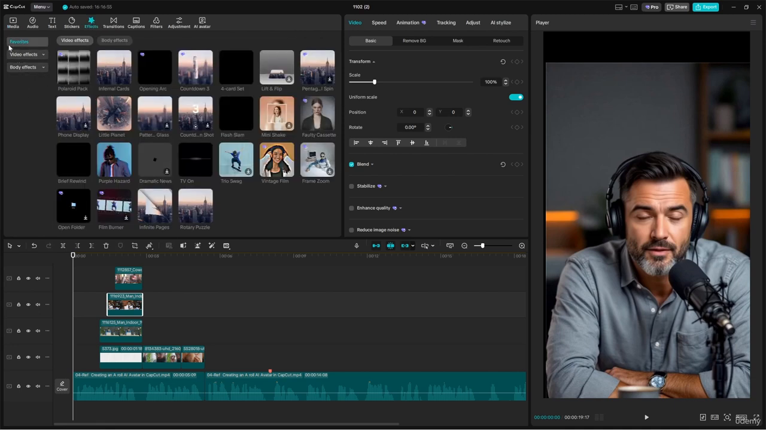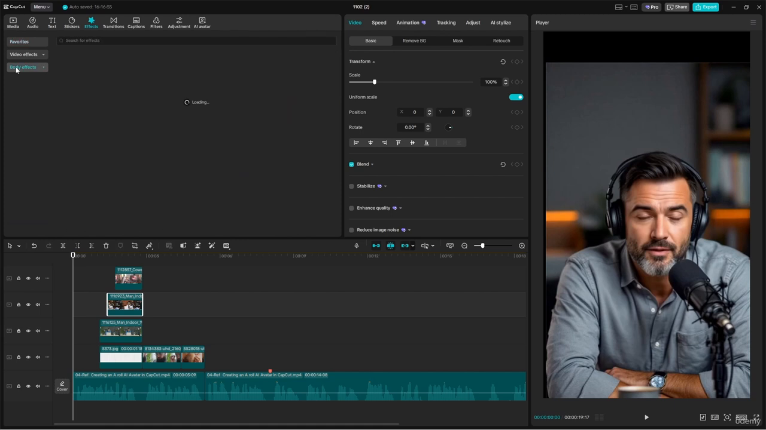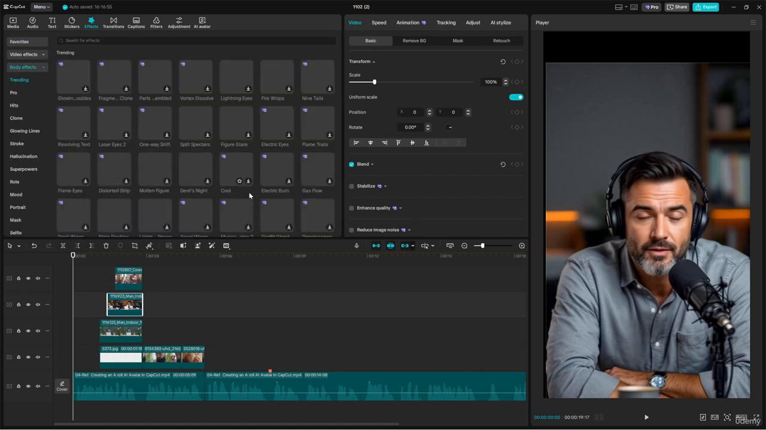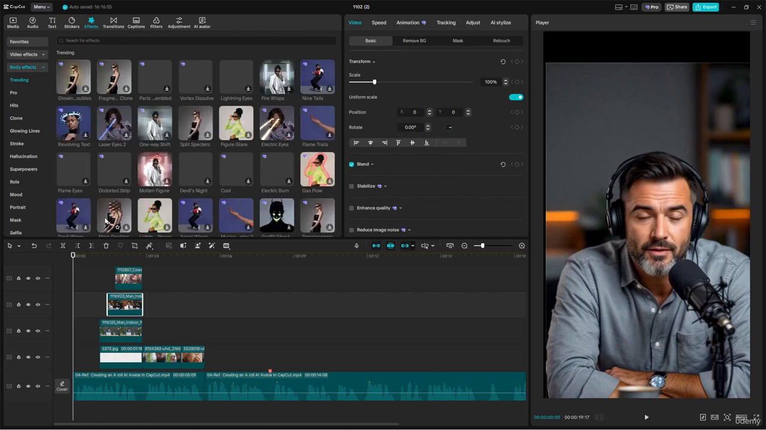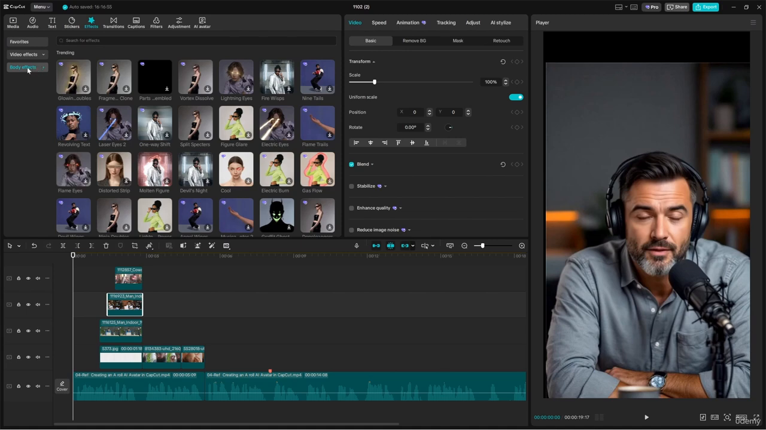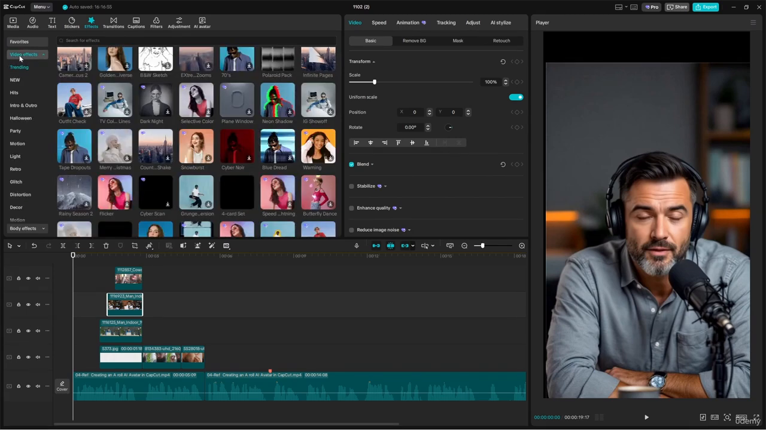Inside the effects library, you'll find two main categories: video effects and body effects. If your footage contains a person, such as their hands, head, or full body, you can use the body effects collection. These effects are designed to detect human shapes and apply targeted enhancements. However, for this project, we'll focus on video effects instead.